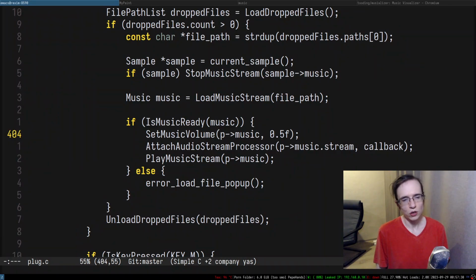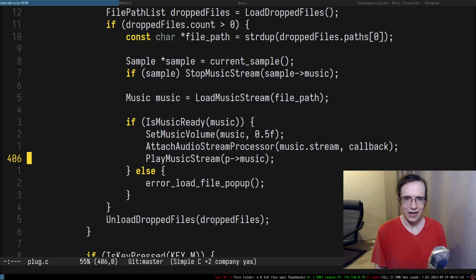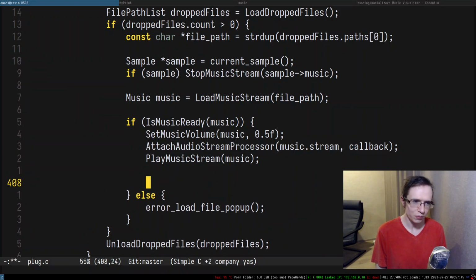Okay, so after we load in the music, I usually like to set the music volume to half because music quite often is very loud. Then we're attaching the streaming processor to the music, right? So we do that and we start playing the music, but on top of that we have to append that music to the array in the plugin, so the array of samples, right?